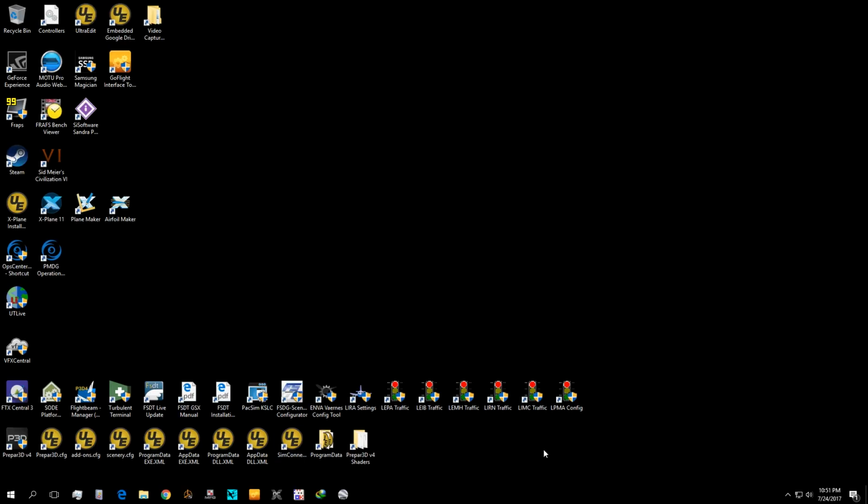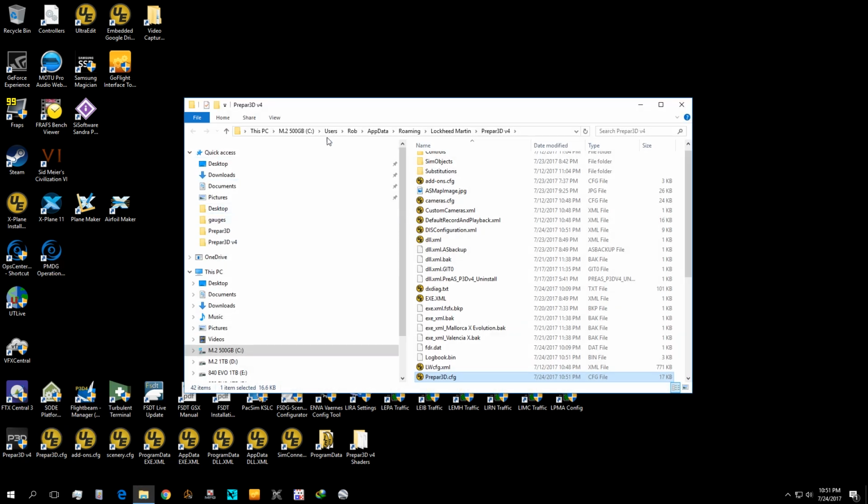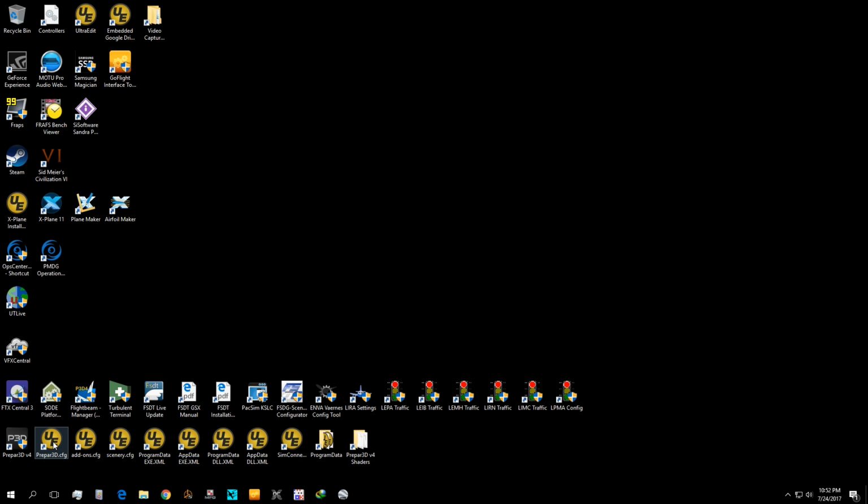Okay, so here we are back at the desktop, and we want to open up the Prepar3D.cfg file. I have a shortcut on my desktop here. This file is located in your users, and whatever your username is, AppData, Roaming, Lockheed Martin, Prepar3D version 4 directory. And there's the file. So we'll go ahead and open this file.